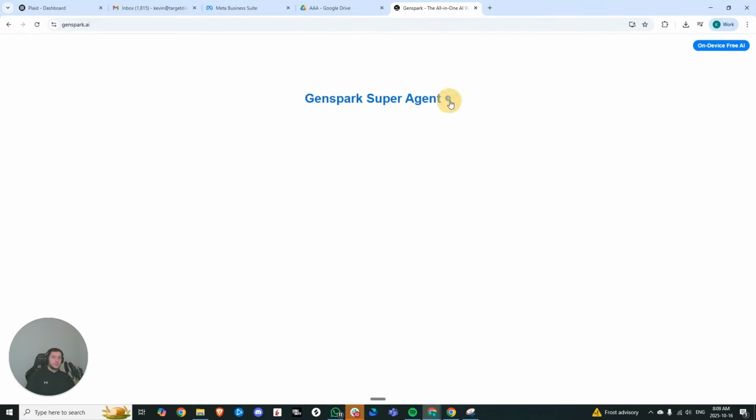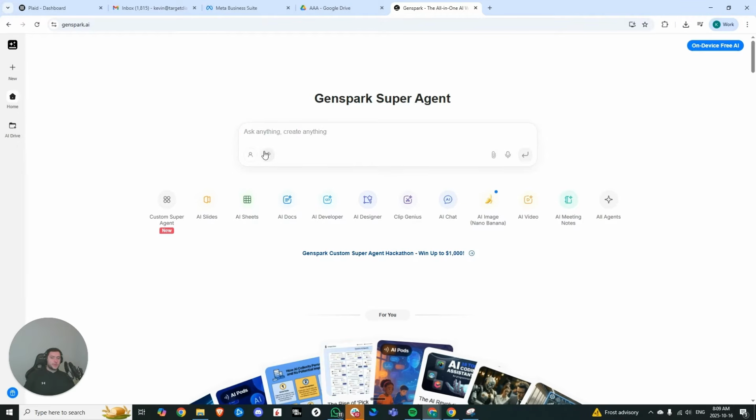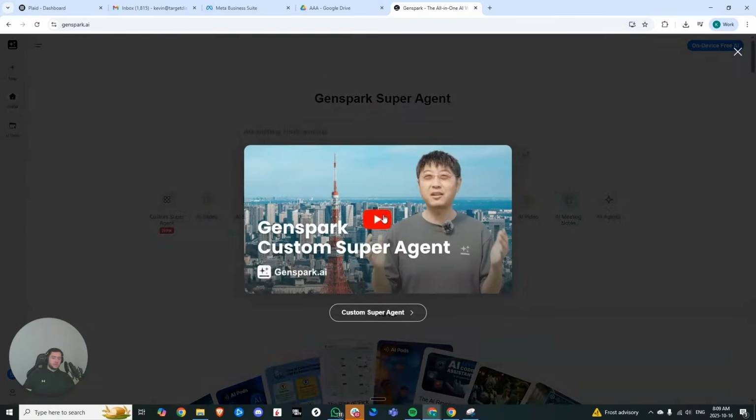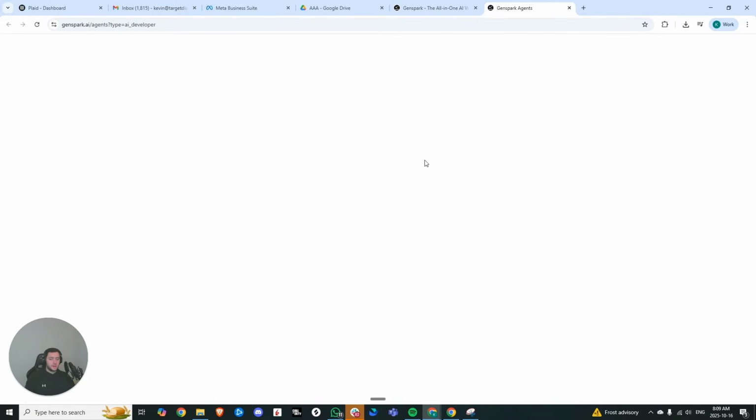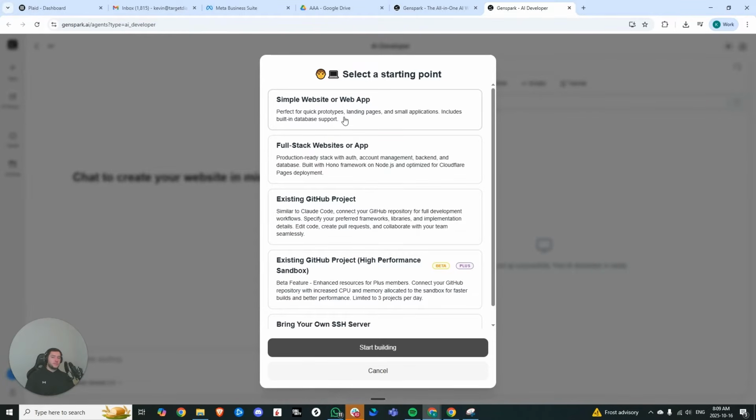So we're going to be using this tool today called Genspark. If you don't know what Genspark is, it can do a lot of things, right? It can do slides for PowerPoint, it can do documents, it can do AI developer. Today we're going to be using the AI developer, so we can click on that. And then I'm just going to be choosing a simple website for landing pages.